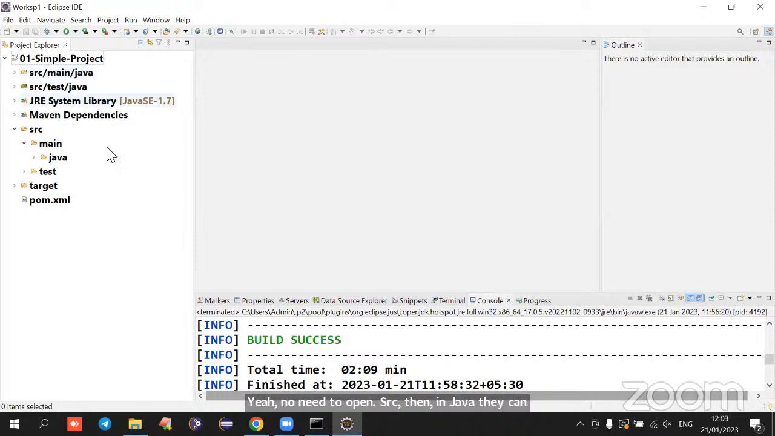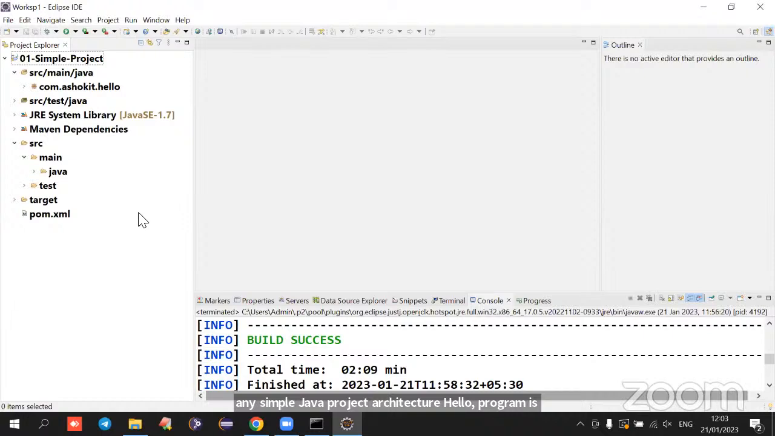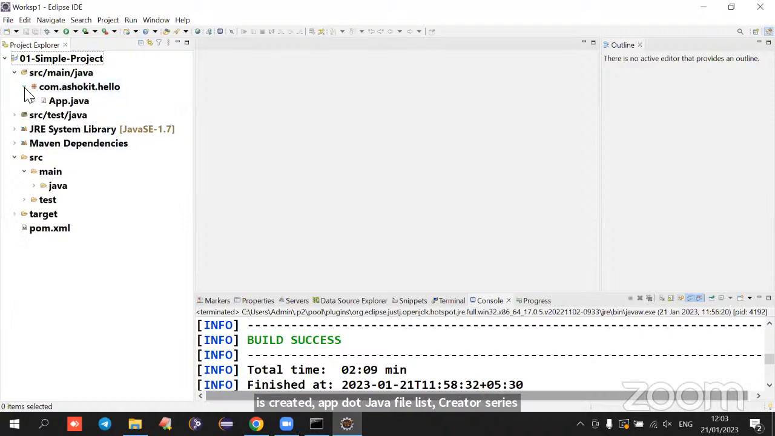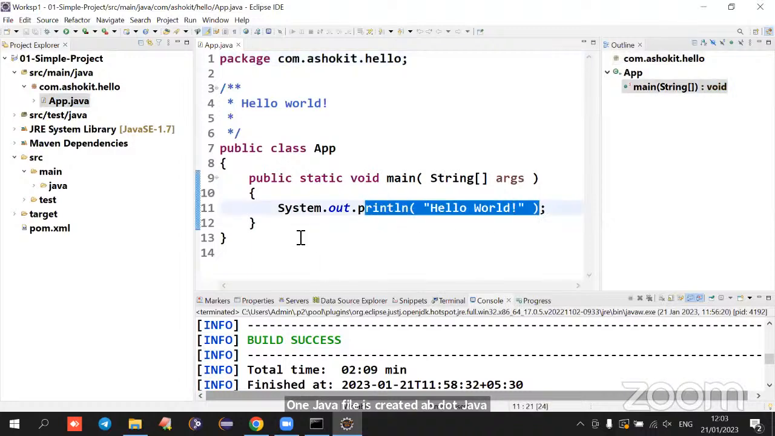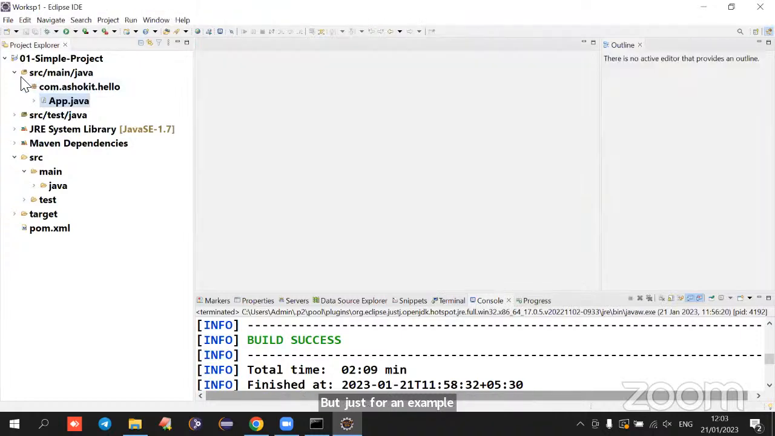Got my point? And what is my project? See, whenever we create any simple Java project, automatically a hello world program is created. App.java file is created. See this. What's my package name? com.ashokit.hello. One Java file is created, App.java. Hello world program, simple, just to print hello world. Okay, we'll remove this file, and we will write our code, whatever is required, just for an example. Okay, right, understand.